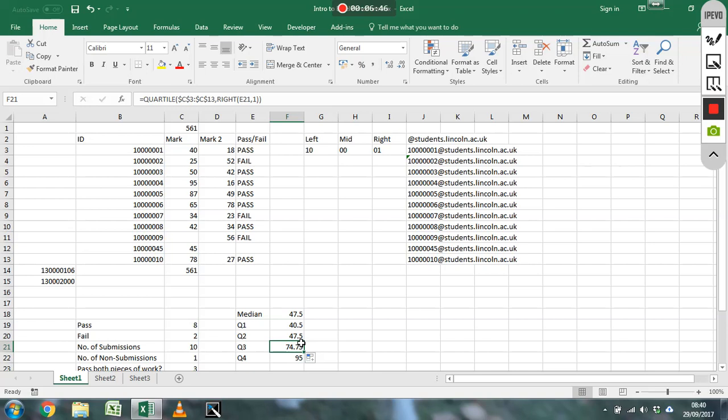So Q2 is exactly the same as the median. Q3 is the upper quartile, so that's 74.75%, the mark achieved by 75% of the students in this sample, and the maximum is Q4, so the highest mark was 95%.